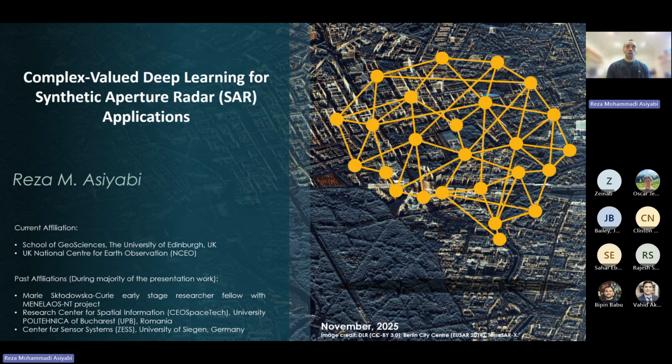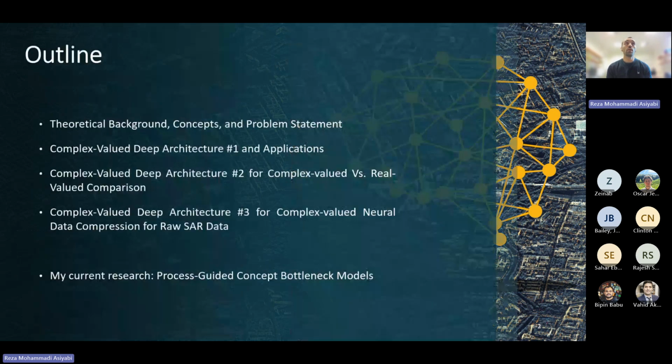The topic that I want to talk to you about today is complex valued deep learning for synthetic aperture radar, or SAR data, which was mostly done during my PhD, when I was a Marie Curie early stage researcher fellow with Menelaos's project at University Polytechnic of Bucharest in Romania and University of Siegen in Germany. So I will start the presentation.